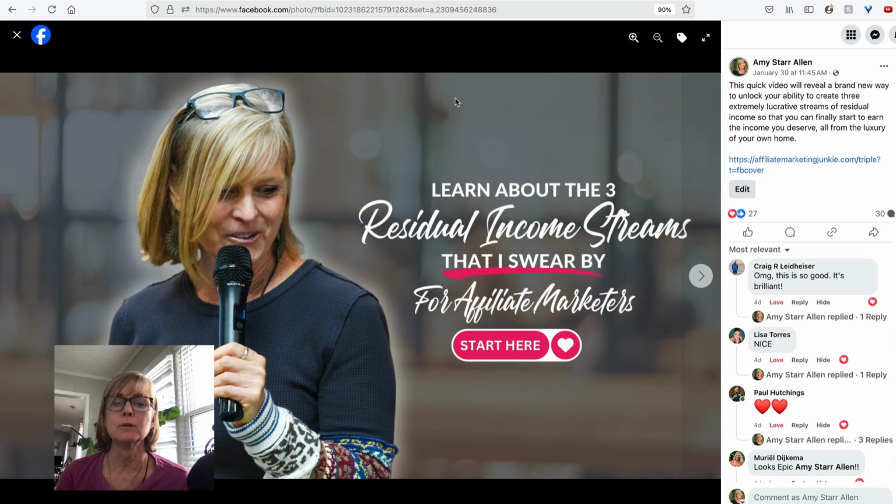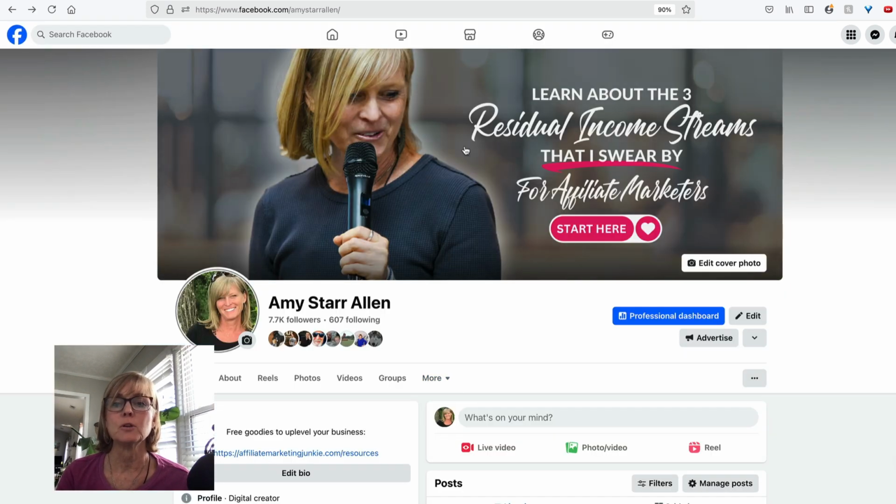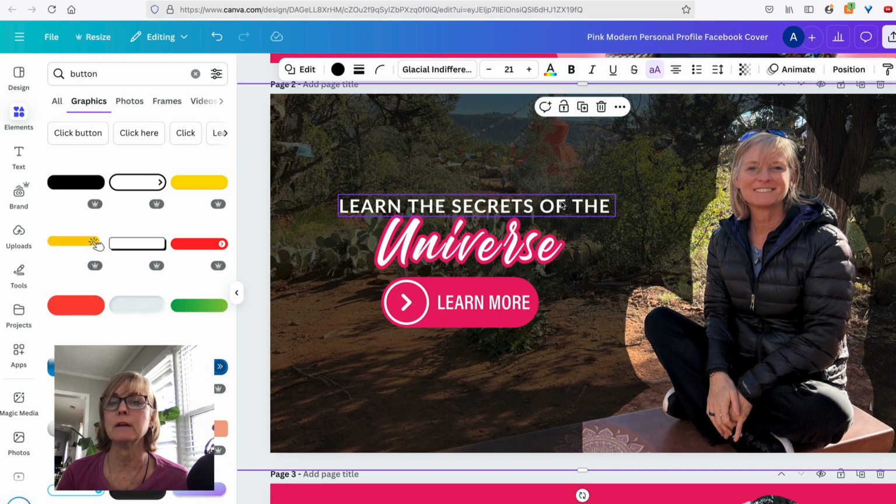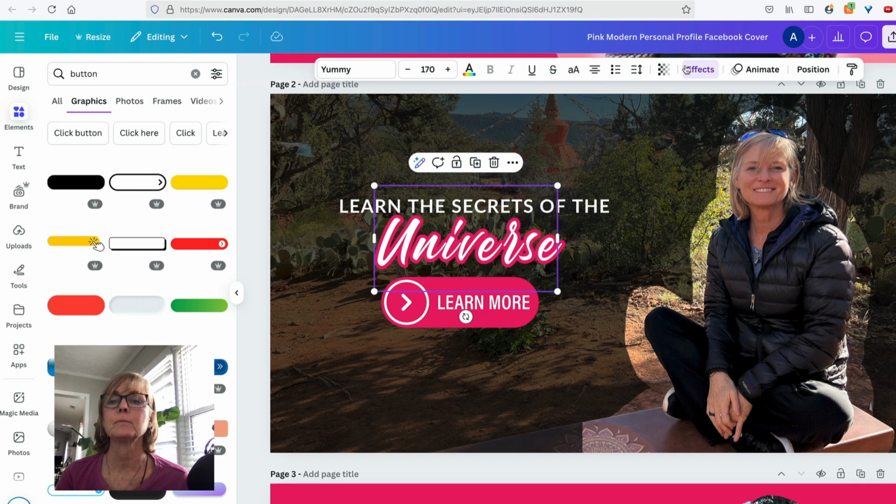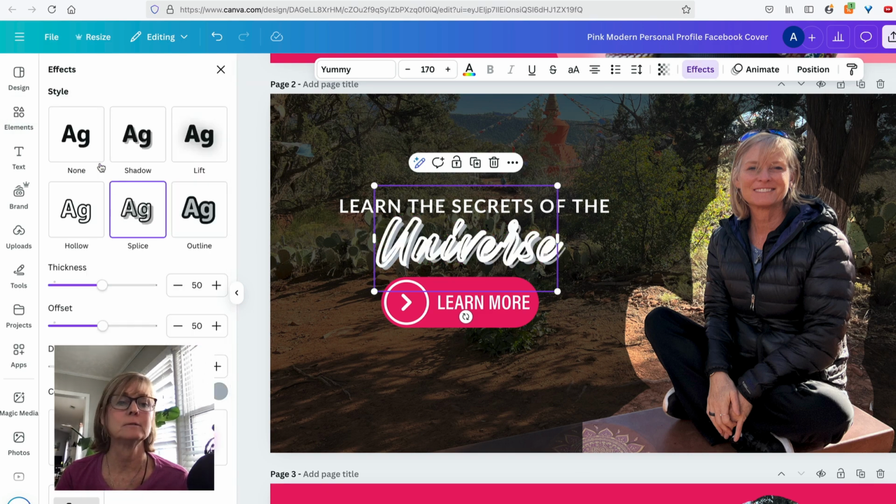Again, when you click on it, you can see it loads a bigger image in, but it only shows the middle of it on your profile. So you want to make sure that you're keeping the text kind of in the middle. I don't like that outline.